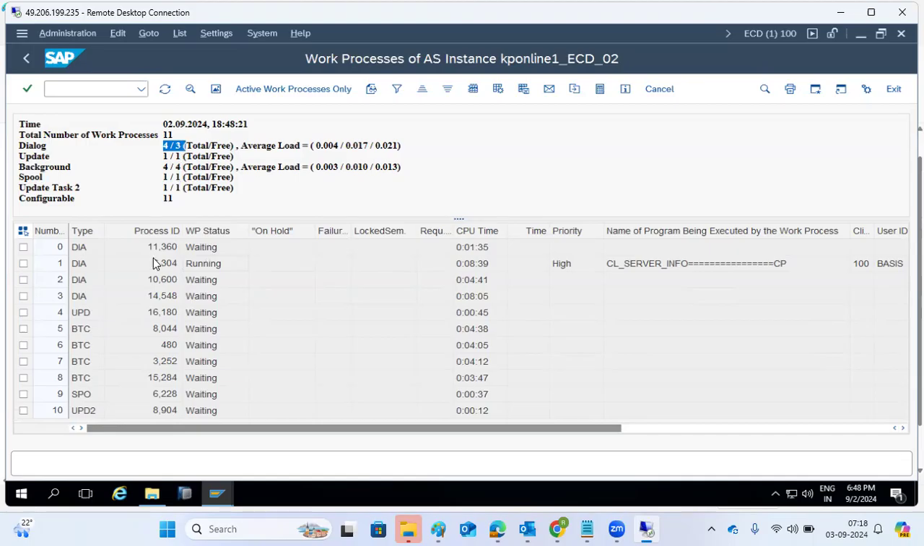The status of the work processes is shown here. There is a numbering 0, 1, 2, 3. The type DIA means dialog, UPD means update, BTC means background, and SPO means spool. Here the process ID is also there. Each work process has an ID, and the process ID is generated at the operating system level.